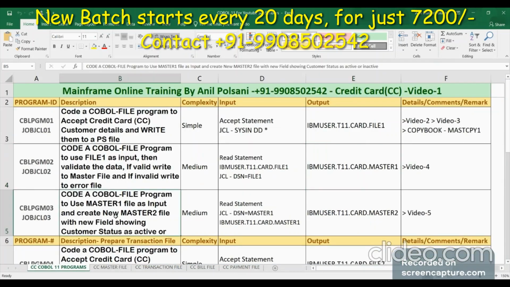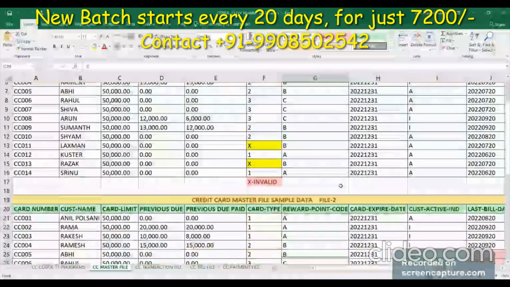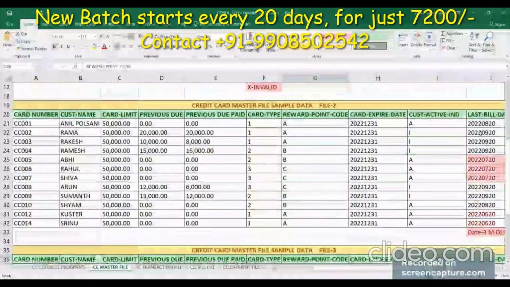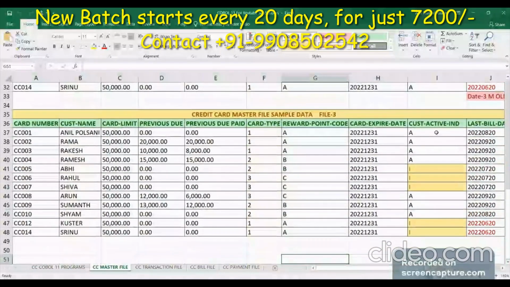Then I wrote another COBOL program, which is a date concept, date related logic. After getting the second file, which is your master one file, I validated the last bill date. If a customer did a transaction in the last 2 months, he's an active customer. If the customer has not done any transaction for the last 2 months, then he's an inactive customer. So we created a master file for this and set which customer is active and which customer is inactive.